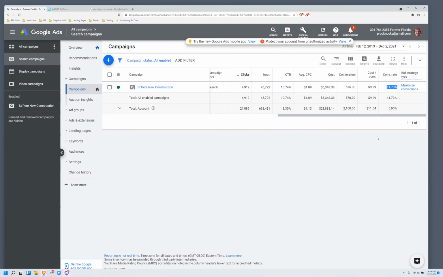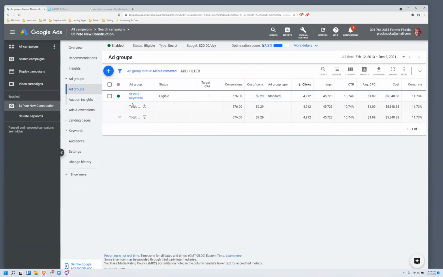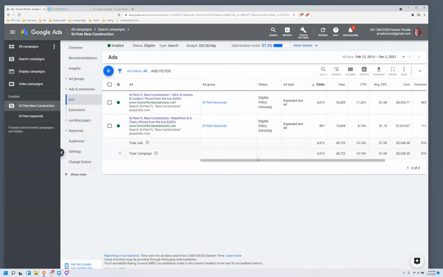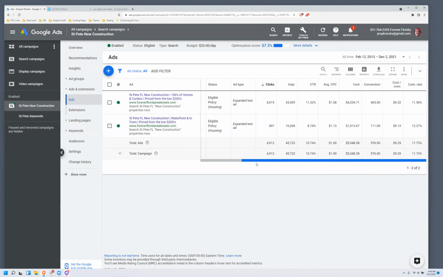You can see here the conversion rate is 11.73%. So 10 to 12% is kind of the norm, maybe as low as 9, where somebody clicks on the ad and then they opt in to your kvCORE site. In this particular example, I want to show you the actual ad. We've got 2 running against each other, right?